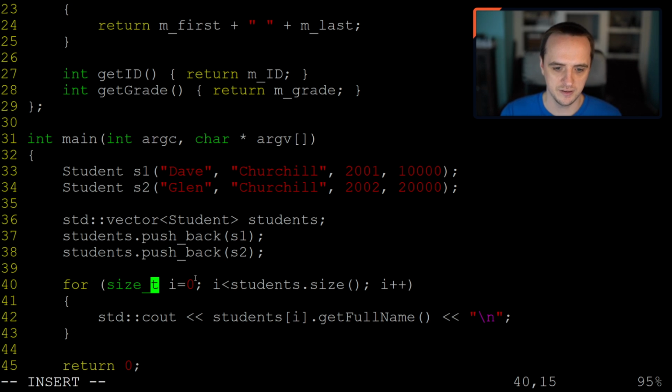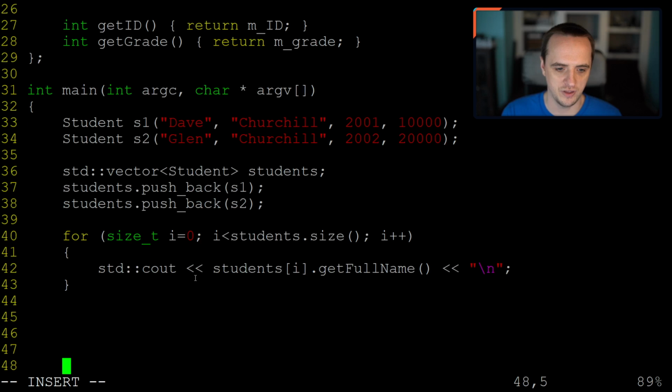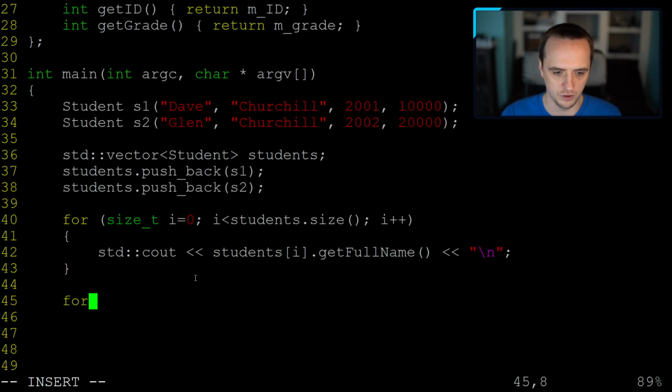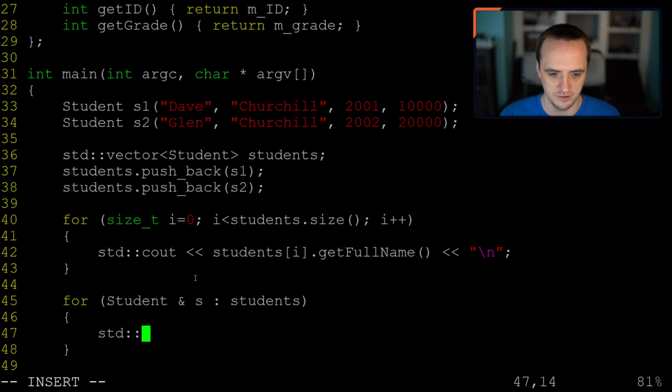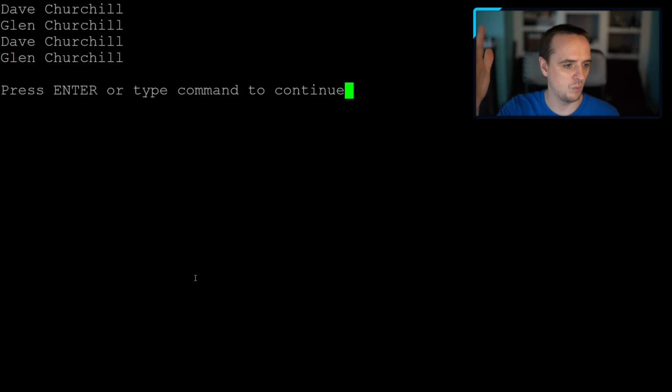The other way that we could have done this is with a range-based for loop. So we could say for each student, and we want to have a reference here so it doesn't copy it. So for each student s in students, std::cout s.getFullName. And this is a bit more of a modern way to iterate through a vector, right? So this will work too. I printed them out once using the first way, and second using the second way.